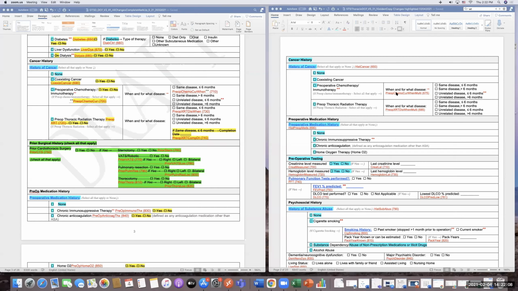And I think, Leanne, this one is a select all that applies. So, yeah, I see it. So we have history of cancer, coexisting cancer, pre-op chemo or immunotherapy. And if you check this, this is a select all that apply. Say you check none and coexisting cancer, obviously that wouldn't logically make sense. So there will be checks there in your vendor software. So that is not allowed.